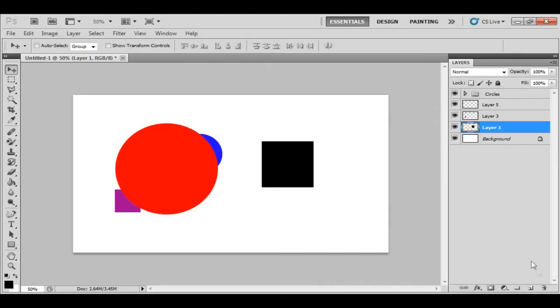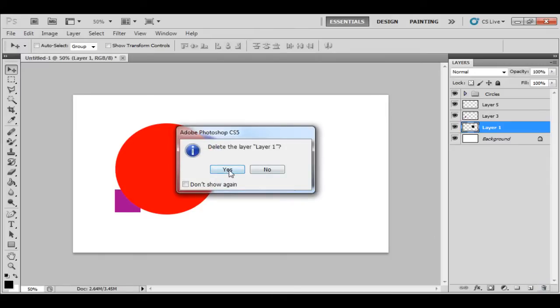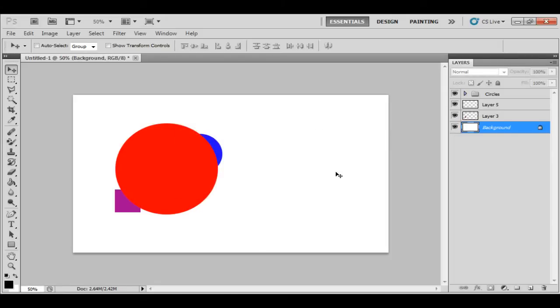If you want to delete a layer without actually pressing delete, you can just move to this bin and click, and it will ask you delete the layer, layer 1. You can choose to have it so that once you press the button it just deletes it straight away by clicking don't show again. Yes, and it's gone. So that's layers in a nutshell.